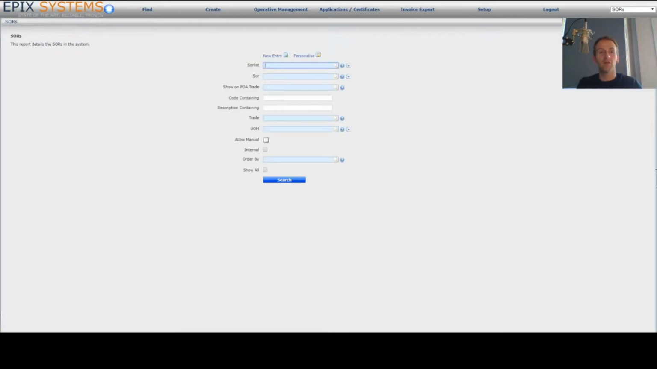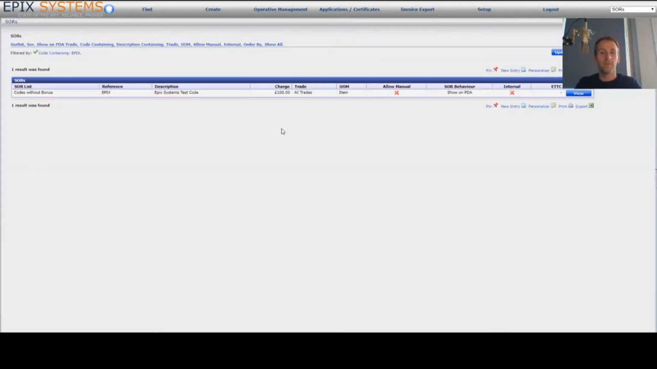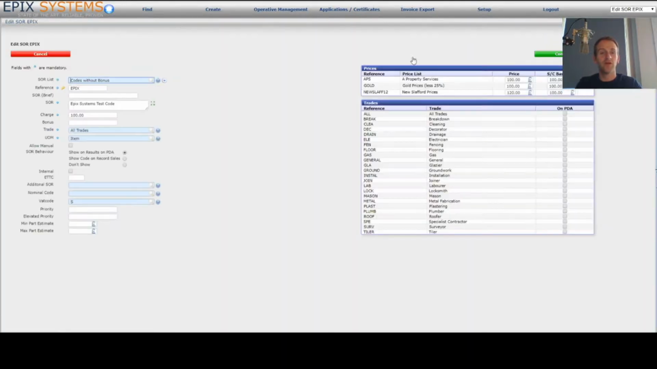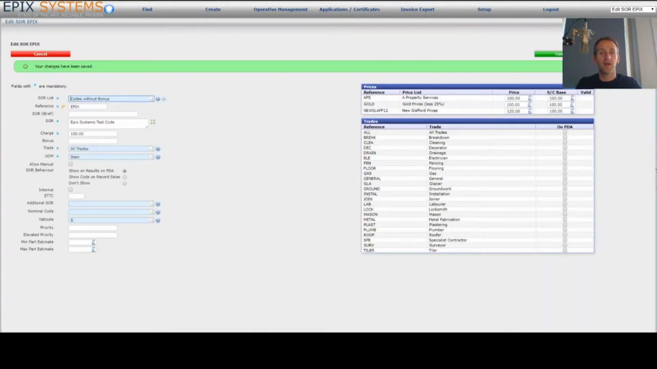Now that has all been successful. If it wasn't successful, you'd have got a red exclamation mark next to the field or fields that you got wrong. So what we can do now is go back and search for the code we've just added, and there we are. And then we can click edit, or view rather, to go in and make changes. Any changes you make, you would simply hit continue again, and that'll save the record.